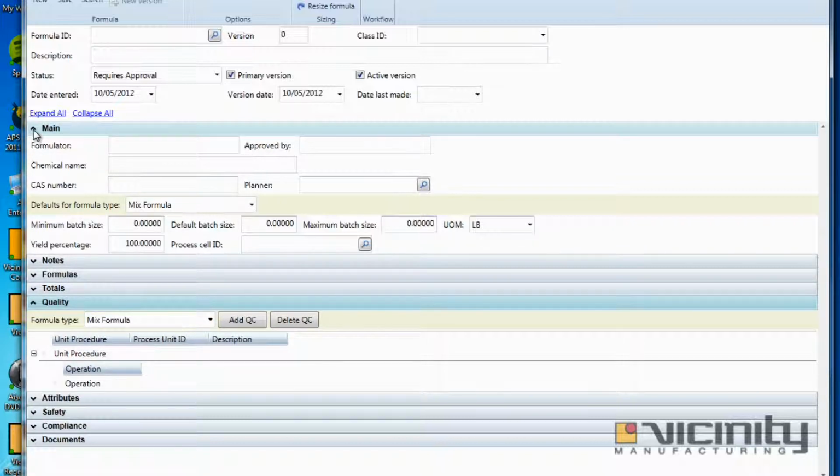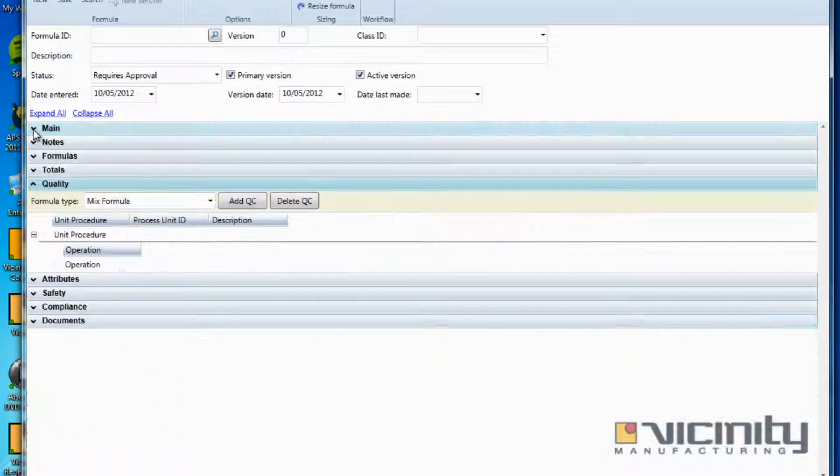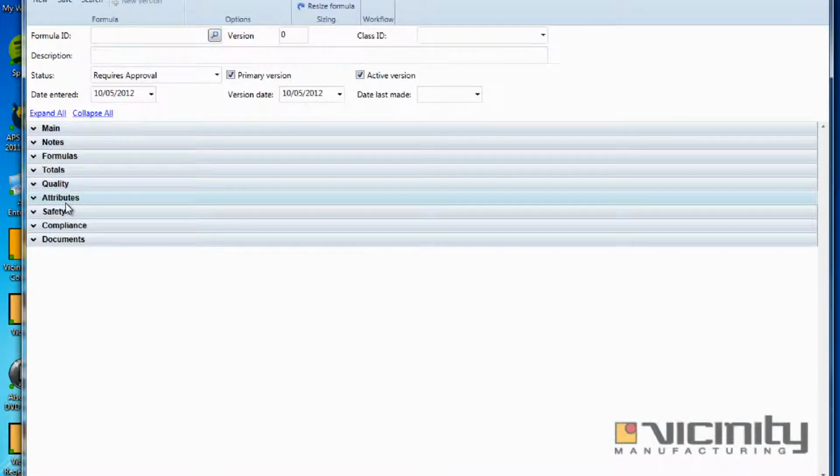Whatever tabs I have open when I close the screen, the next time I open that screen, those same sections will be visible or expanded. So this is something that saves on a user-by-user basis, and so use it as a customization capability within the screen. Another area that we're really excited about in Vicinity 4 is our lookup capability.